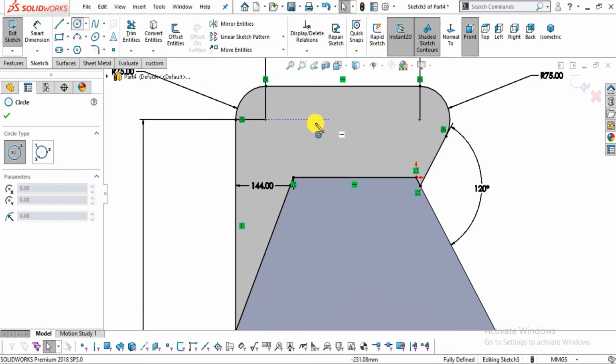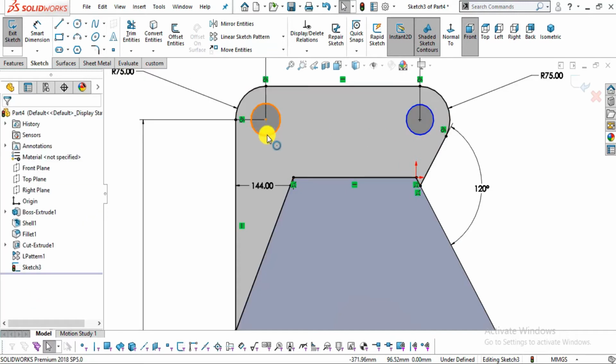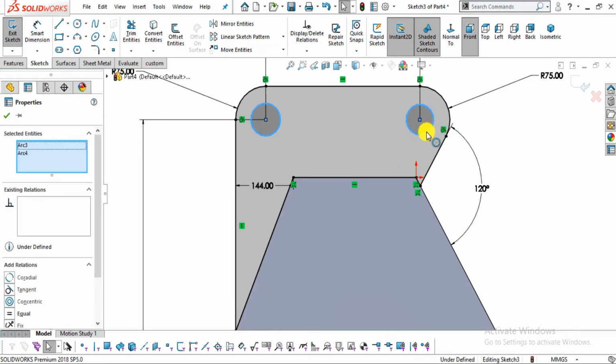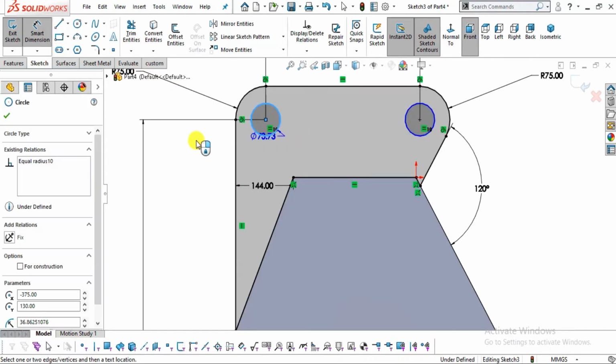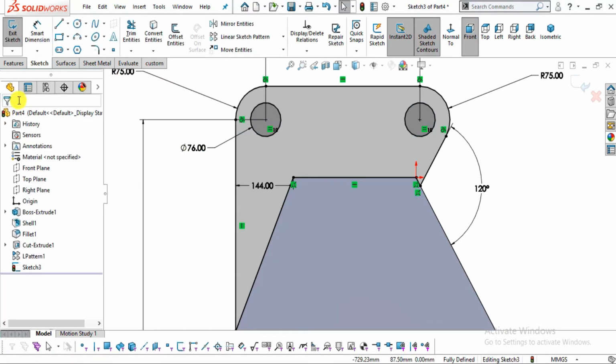Now select a smart circle command and snap these two centers of the arc and create two circles. Hold down the control key and select these two circles and make them equal. Now select a smart dimension, select any of these circles and enter the dia value of 76.